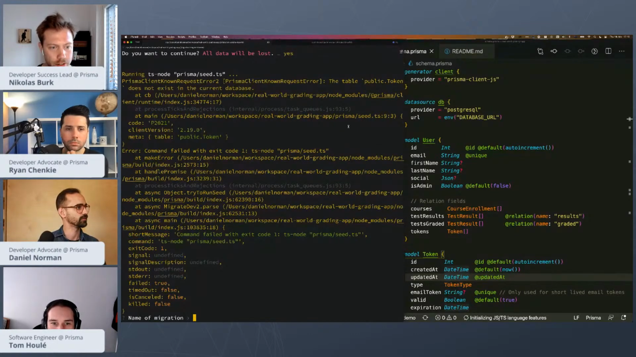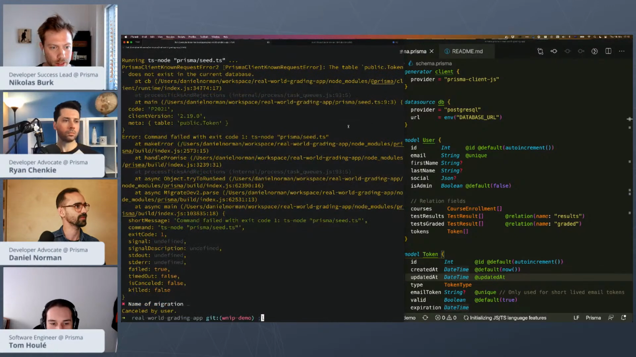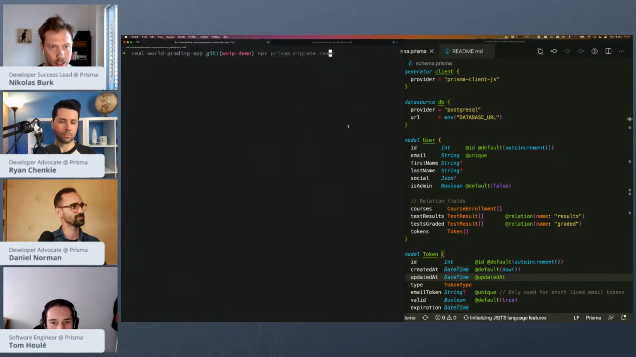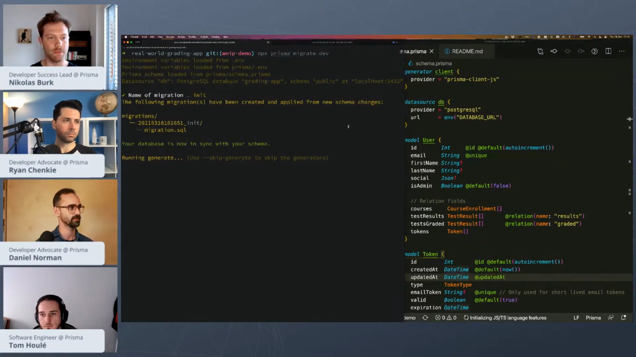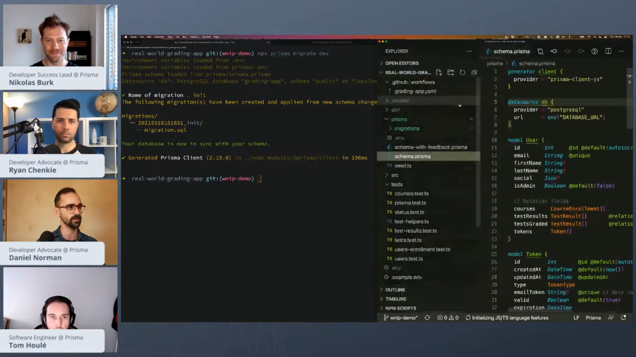Okay, let's see. I tried to run the seeding, right? Oh, yes, that's the seeding. So let's try again. Okay, so now it's asking me to name the migration, and I'm just going to name this init. And so now it created this migration file, and we can take a look at that.